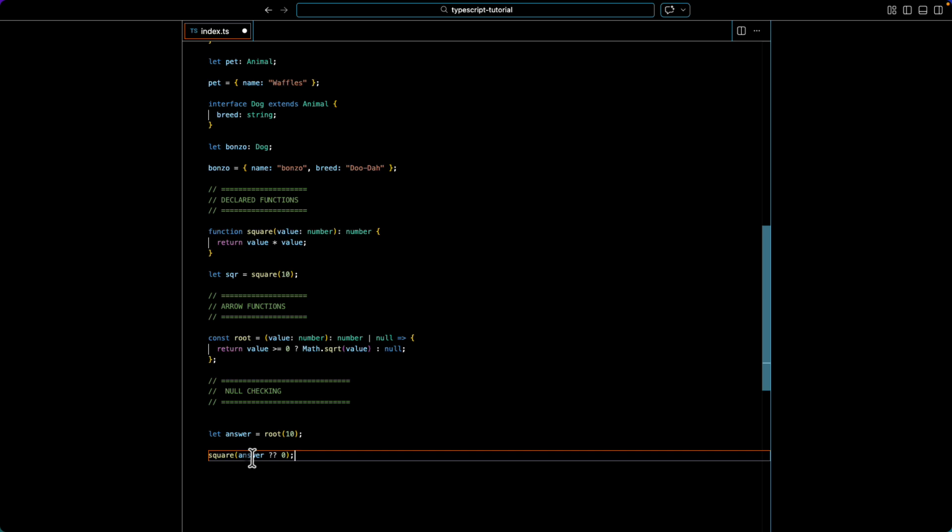And when I say exists, it's essentially testing whether it's a null or undefined. So this will ensure that the square function is definitely going to be called with a number, either answer or 0. So that's a nice little smorgasbord of solutions to dealing with this issue.